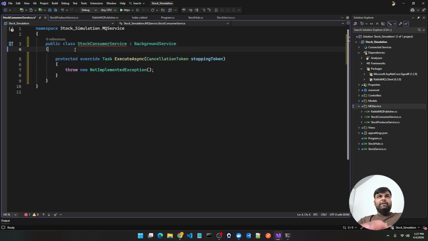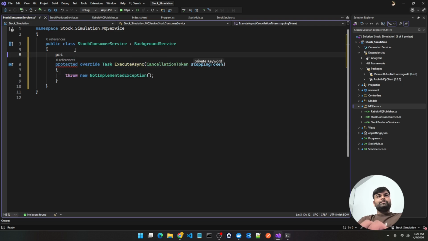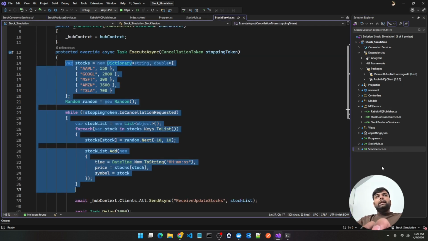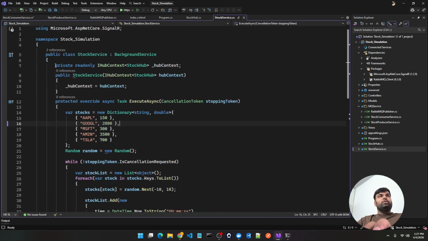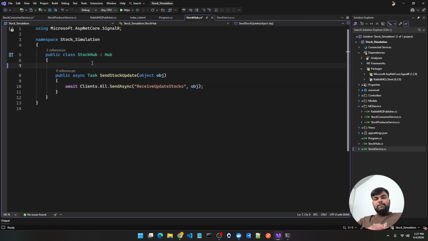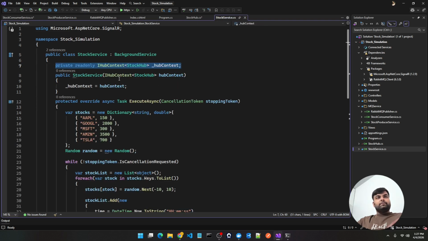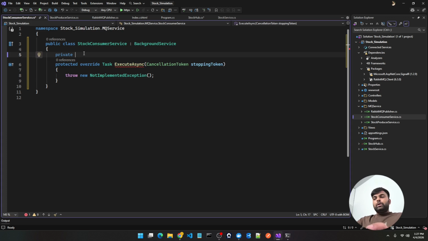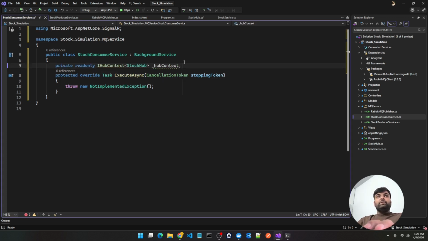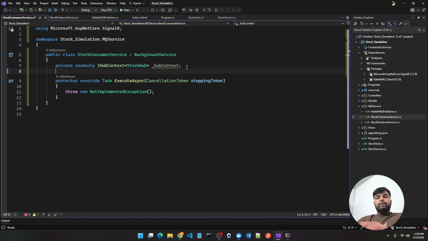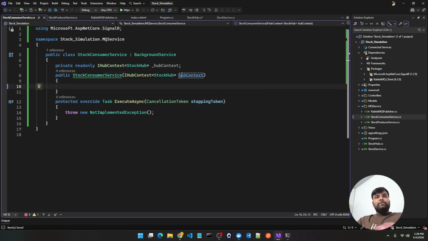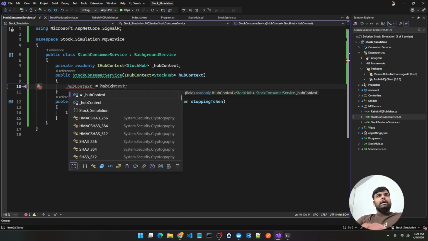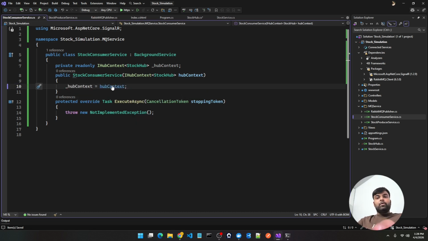So we have implemented this, and it's time to inject your hub db context as well. I will just copy this. This stock services I don't require anymore, so we will remove this from your code as well. Your background services will be run on the RabbitMQ. So now hub context equals to hub context.